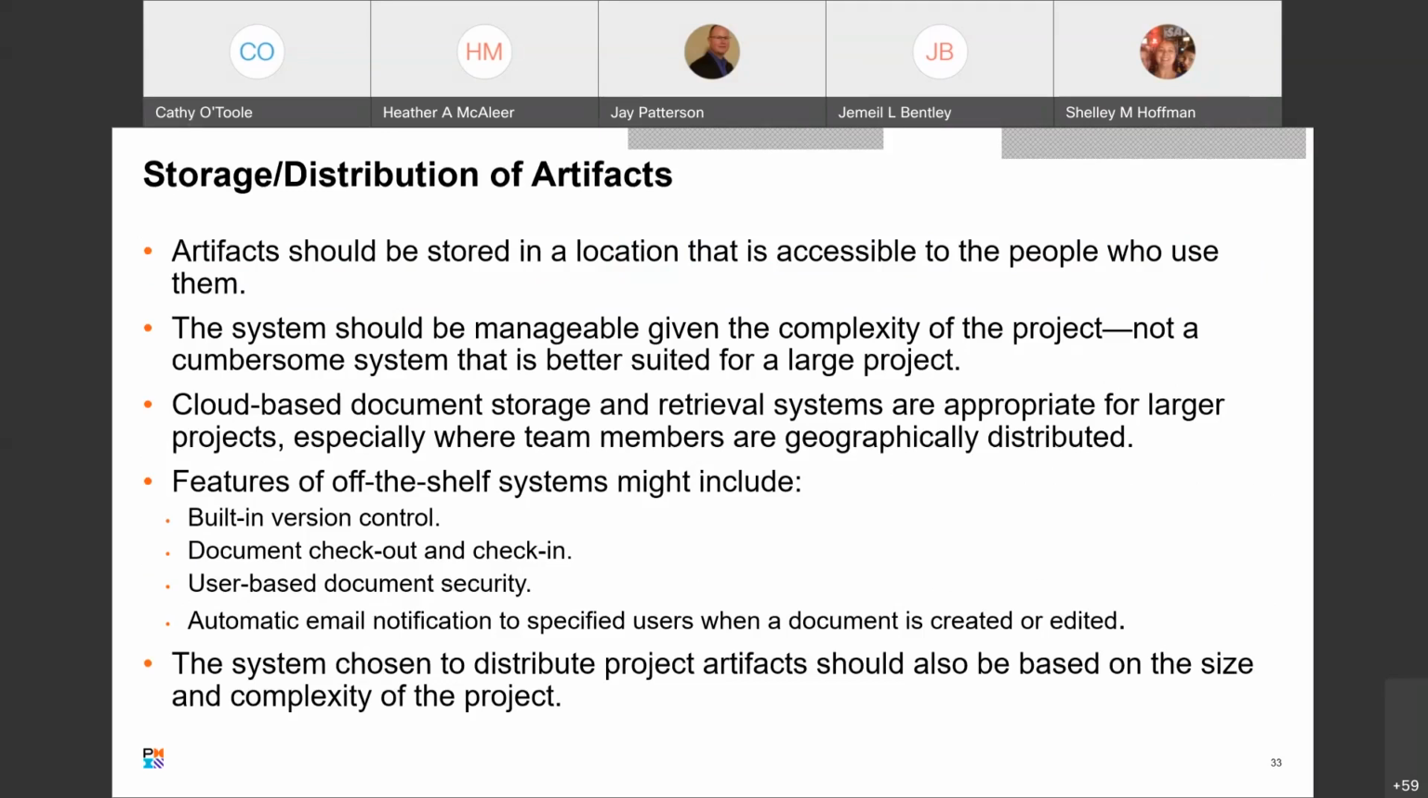Okay. So then one of the other things about your project artifacts is the storage and the distribution of those artifacts. Your artifacts should be stored in a location that is accessible to the people who use them. The system should be manageable given the complexity of the project. It should not be a cumbersome system that is better suited for a large project. Cloud-based document storage and retrieval systems are appropriate for larger projects, especially where team members are geographically distributed.